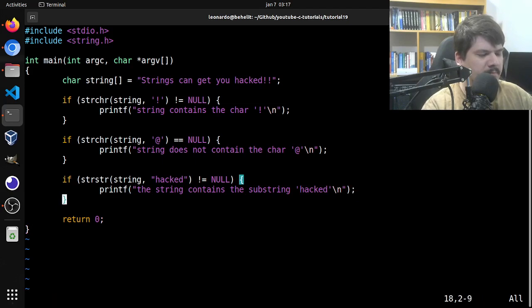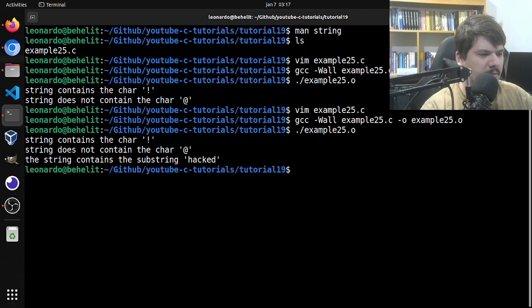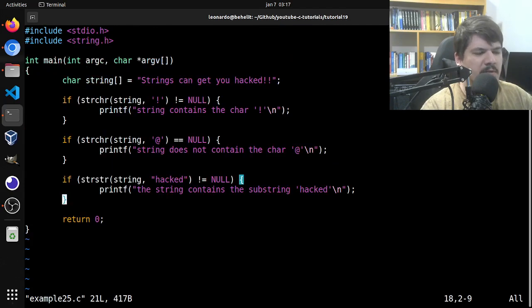Okay, so compile. Yeah, the string contains the substring hacked. Well, the thing with this string function is that it returns a pointer to the beginning of the occurrence. Okay, so let me show you that.